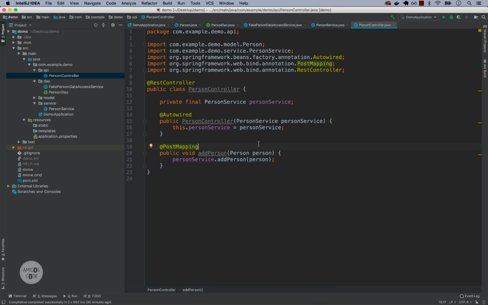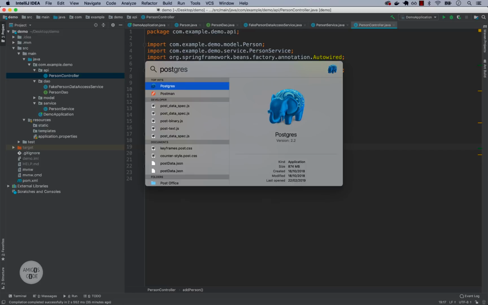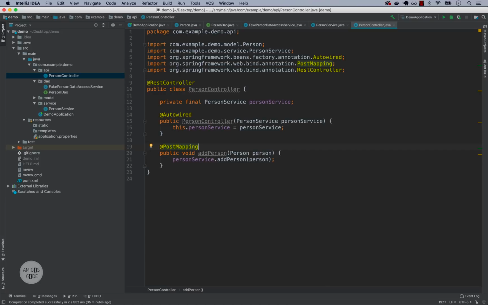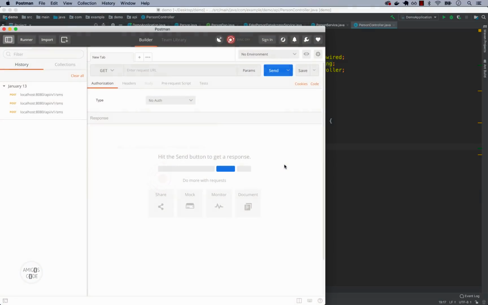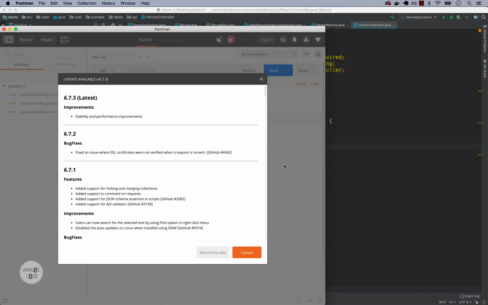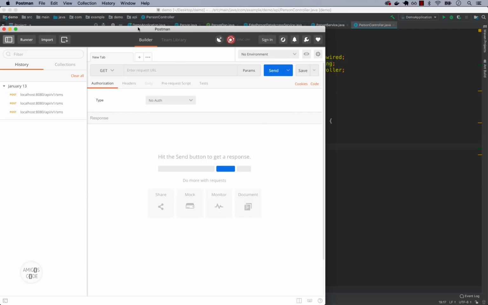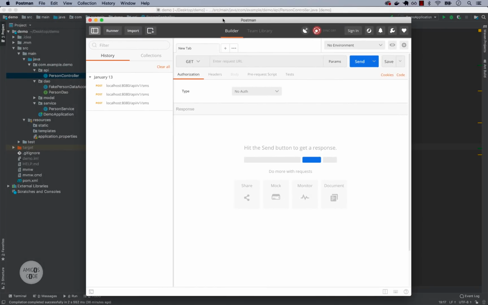Now, obviously, we want to add a person from a client. So go ahead and download Postman. Postman allows you to pretty much serve as a client, because we don't have, for example, a React application or an Android app, or any client. So we can use Postman as our client. It's an amazing client, and what we need to do is send a person to our server.